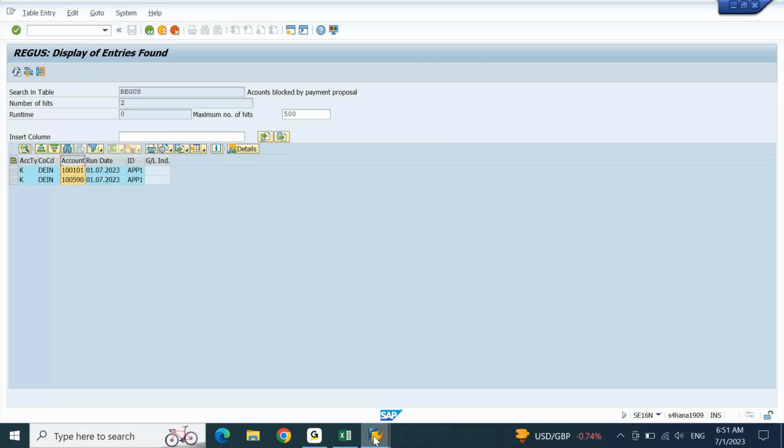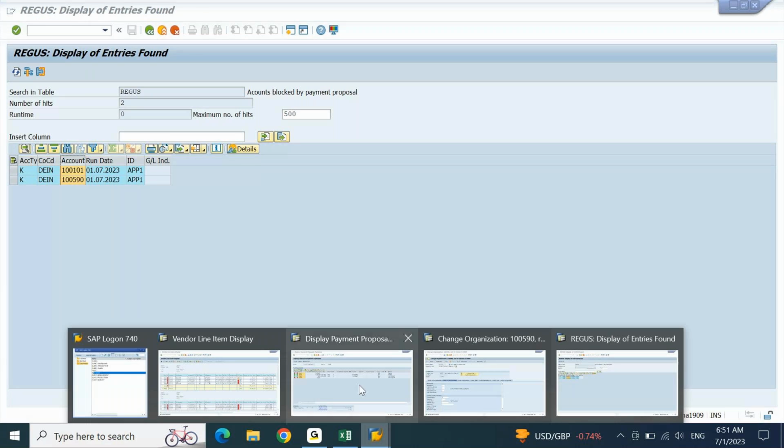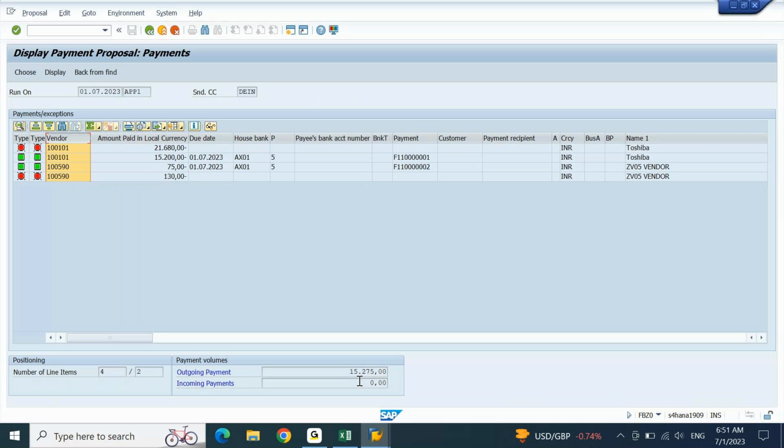Ajay, can you please go to the payment proposal? Yes. Recently, you have blocked one of the invoices from the vendor 10590. Yes. Manually, you have blocked it. Before that, both of them were green for 10590. My question is, if you unblock it, why are they not being grouped? Why are the 10590 invoices not grouped under one bundle?